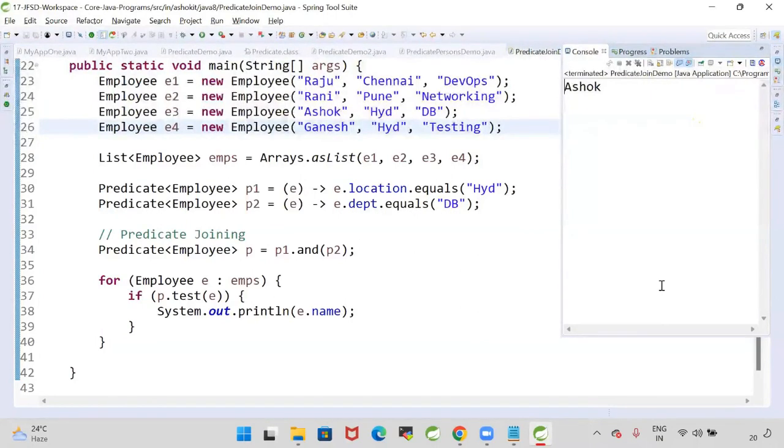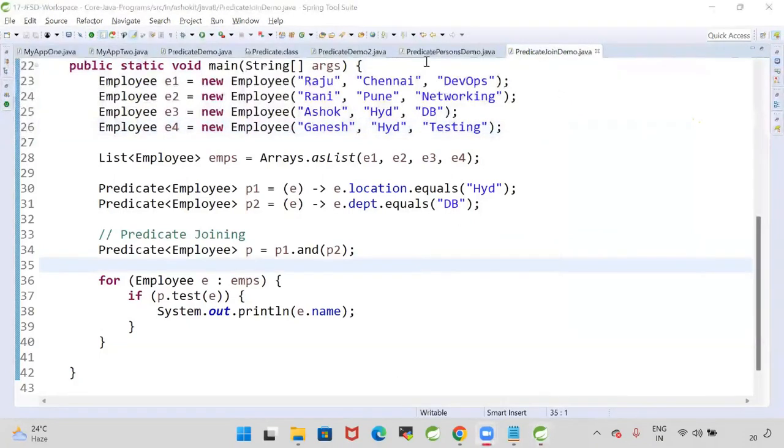Come on, guys. Are you able to understand what is predicate joining? First of all, what is predicate? Can you tell me? Predicate is a functional interface.